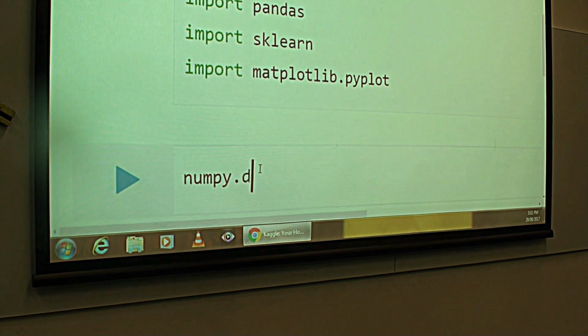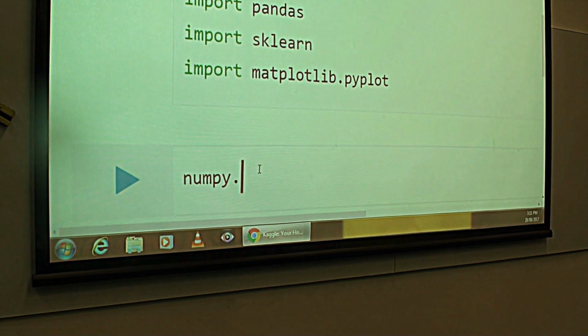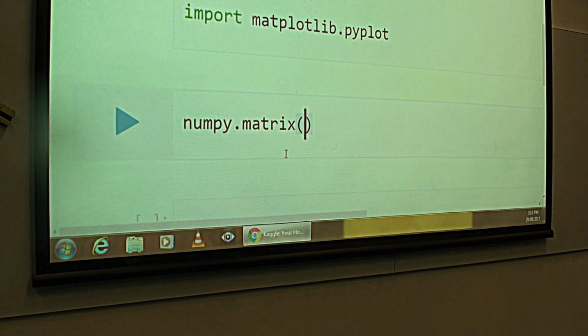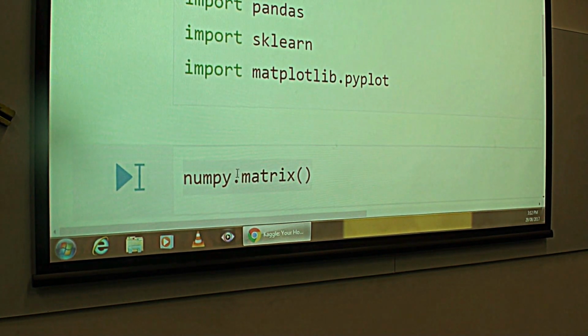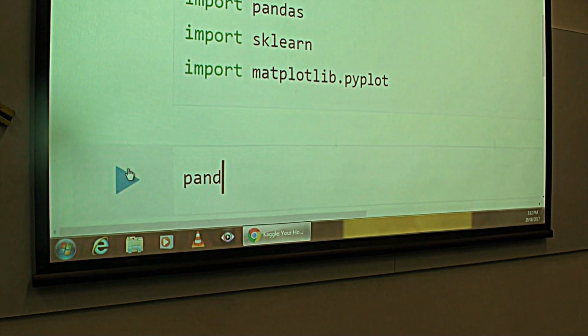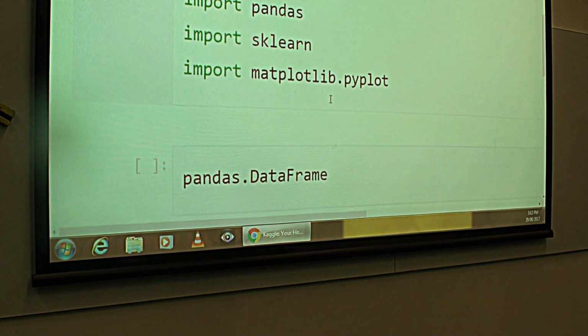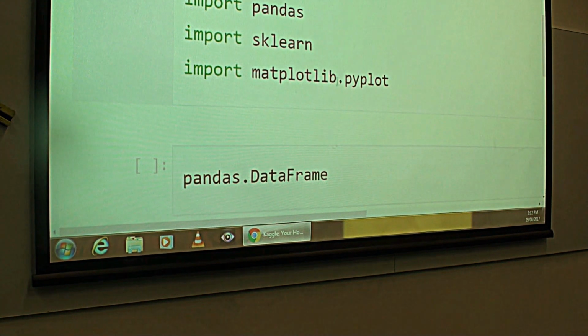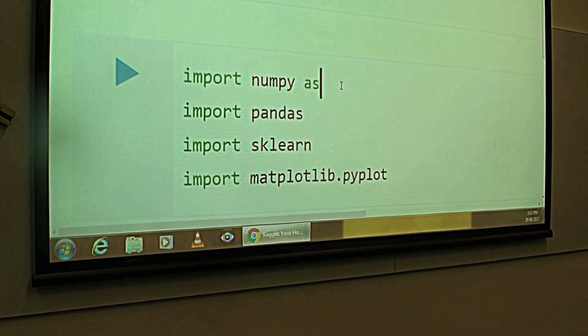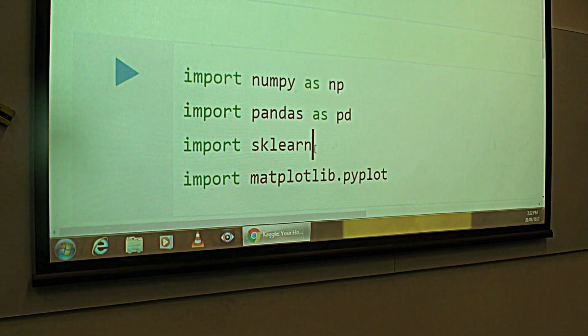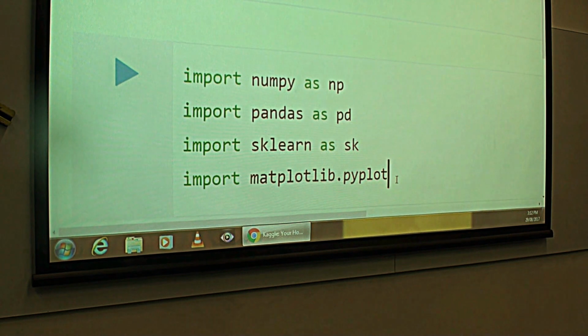So numpy.array, or matrix, or maths matrices. You have to keep referring to it like this. This is very annoying. I don't want to keep typing this. And if you want to use pandas, you don't want to keep typing pandas.DataFrame. This is very silly. So what you do in Python is you can refer to the library as something else. The convention is NumPy will be called np. Pandas will be called pd. Scikit-learn convention is sk. And matplotlib.pyplot will just be called plt.